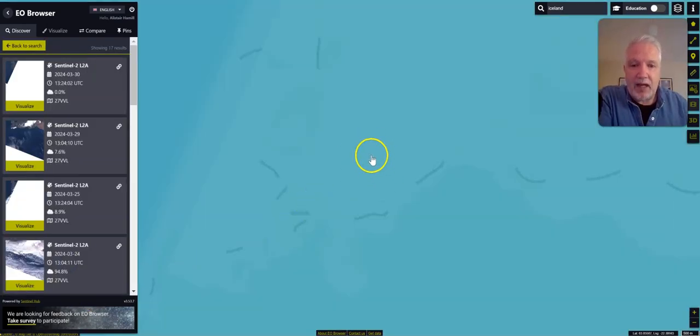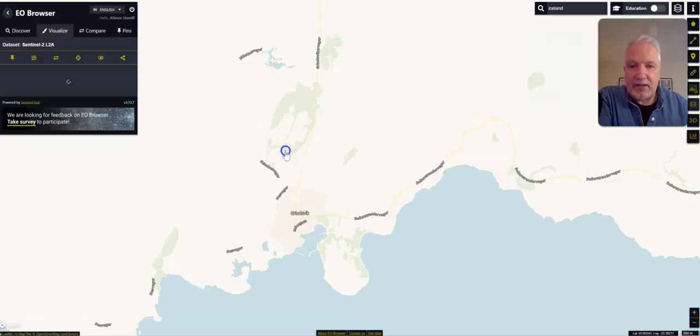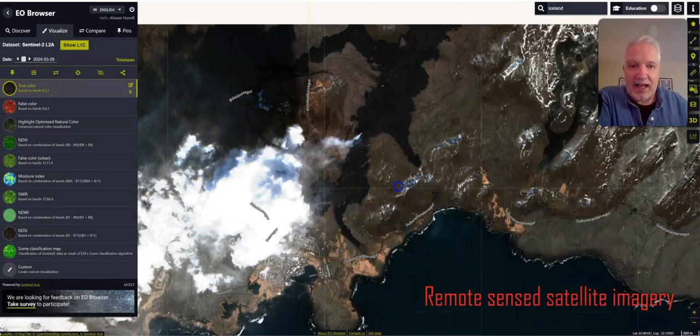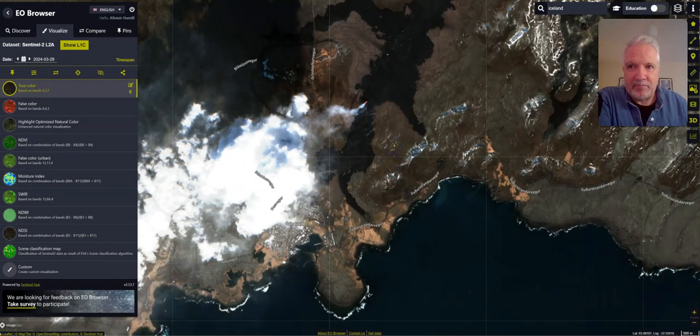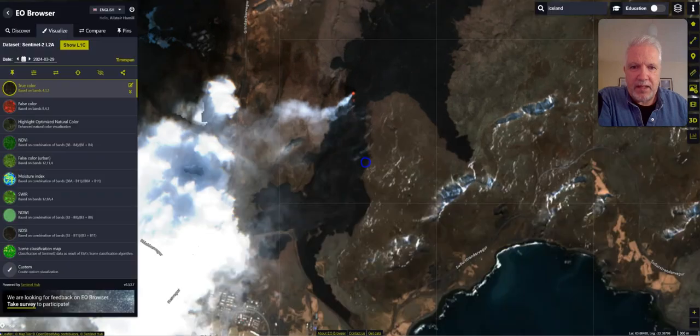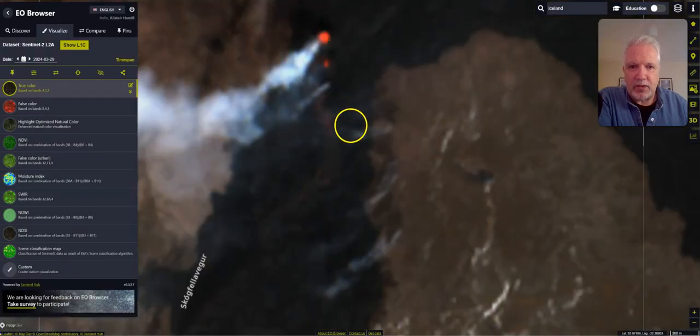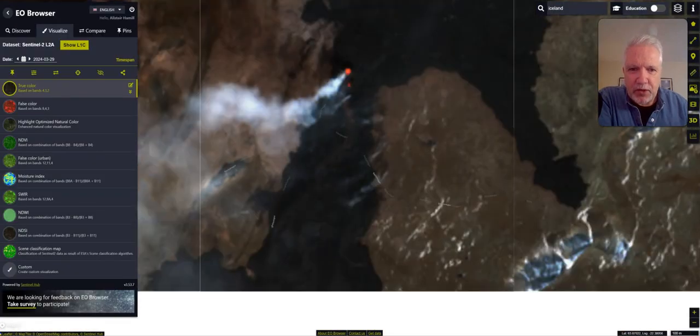Some images will appear and I just simply click on these to visualize them, and here I have already the data of the volcano erupting. Now if I zoom in here, I can see the spatter cones where it's coming out and a little bit of the lava flow just about there.